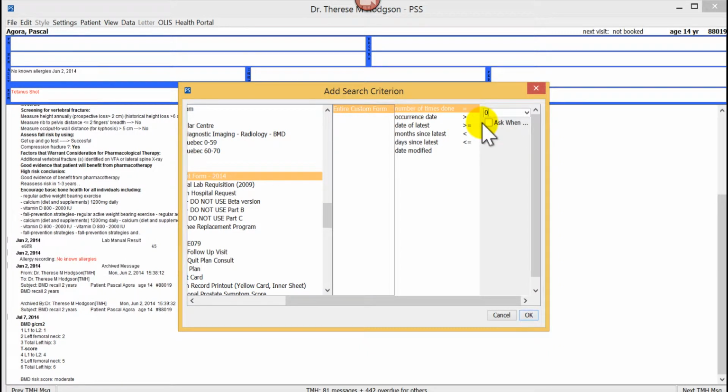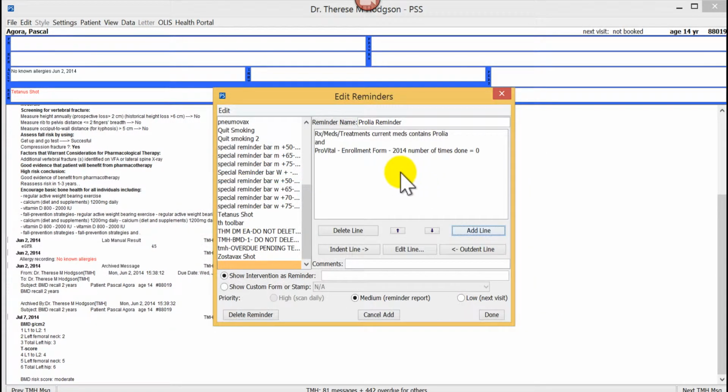This may seem a bit odd. But the idea here is that for the reminder to appear, it has to satisfy these two conditions: the patient being on Prolia, and the enrollment form not being present in that patient's chart. So once you do put in the form, the reminder will now disappear.